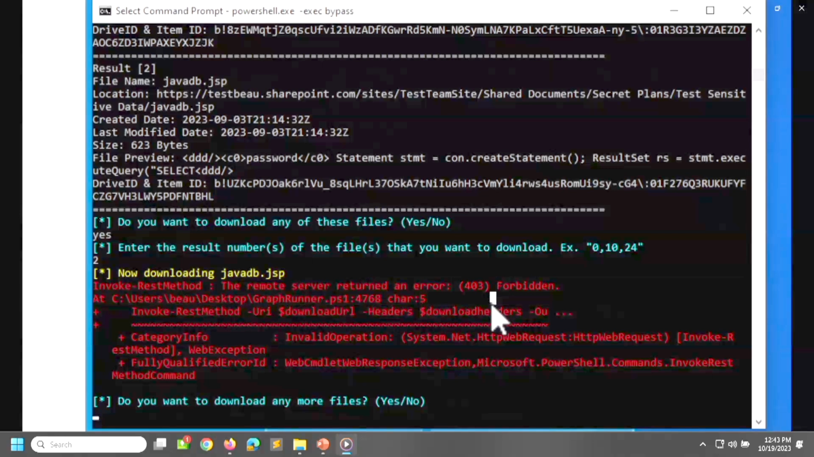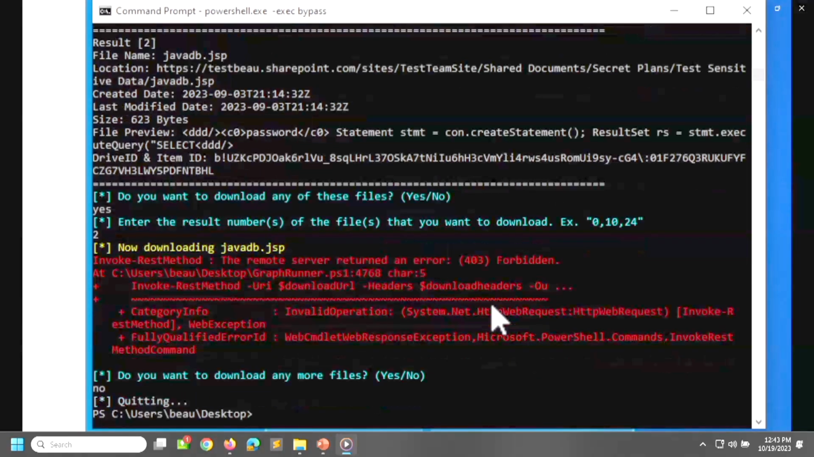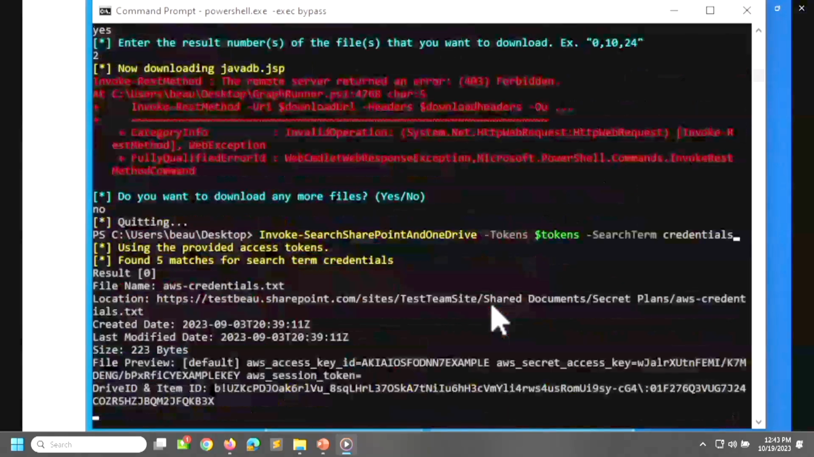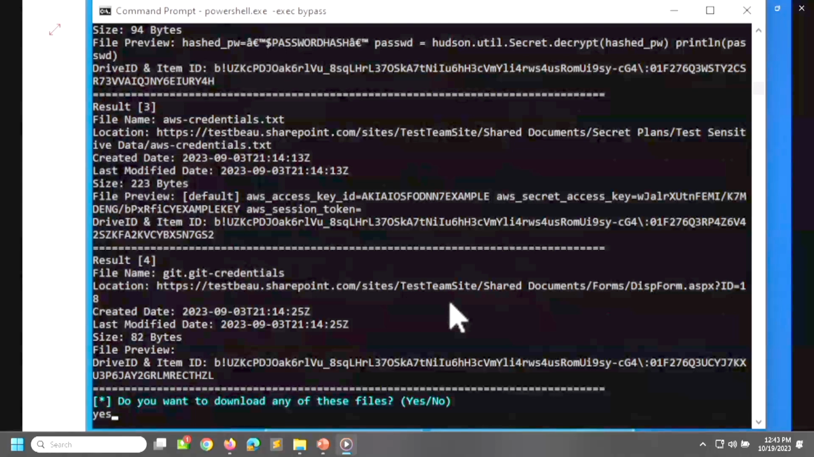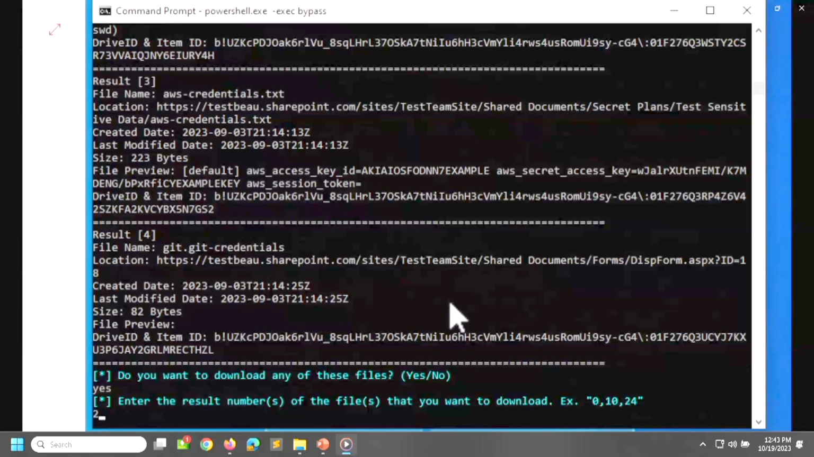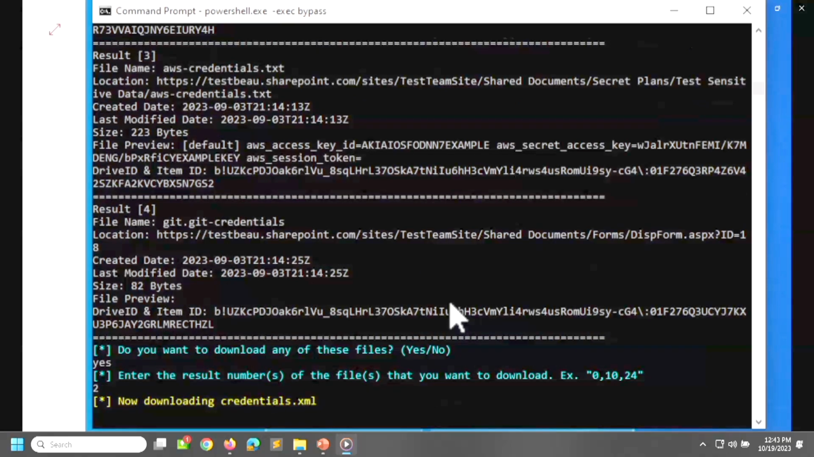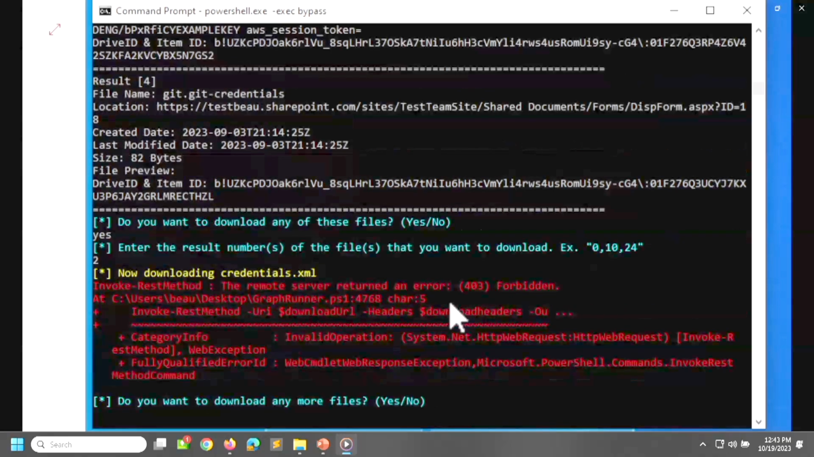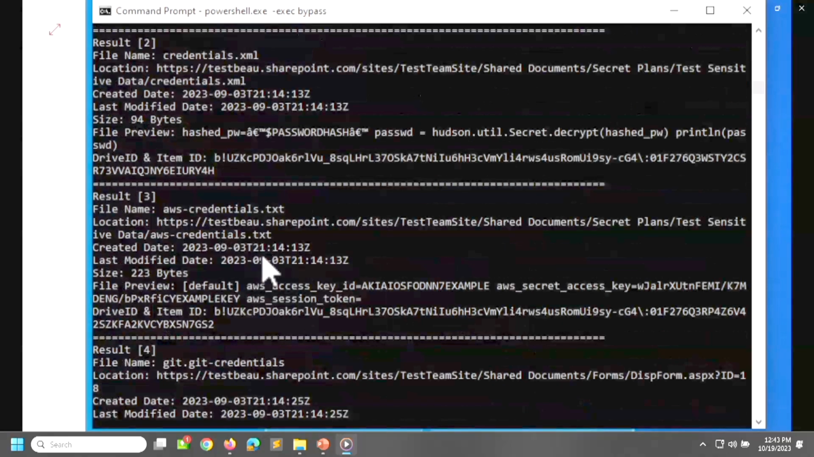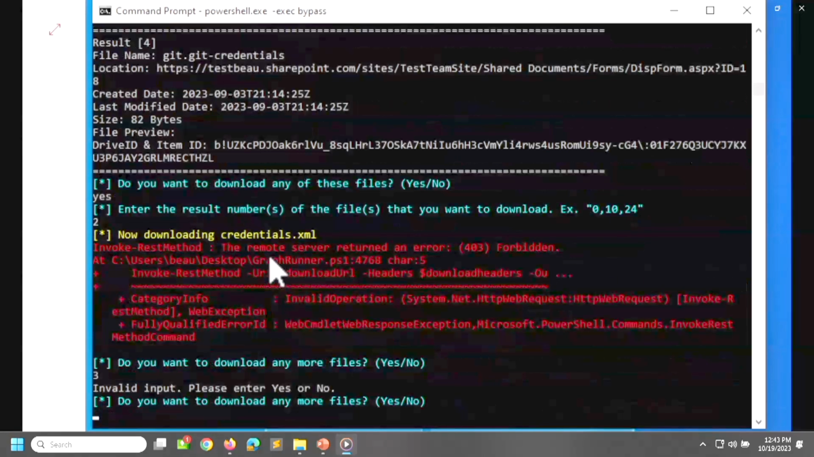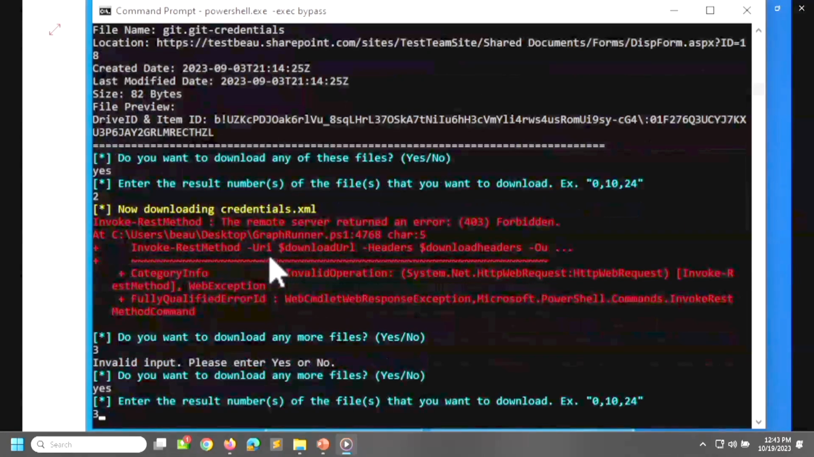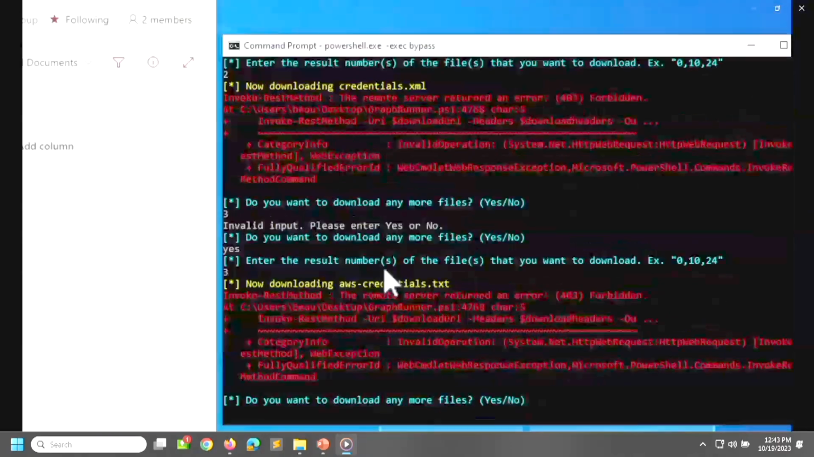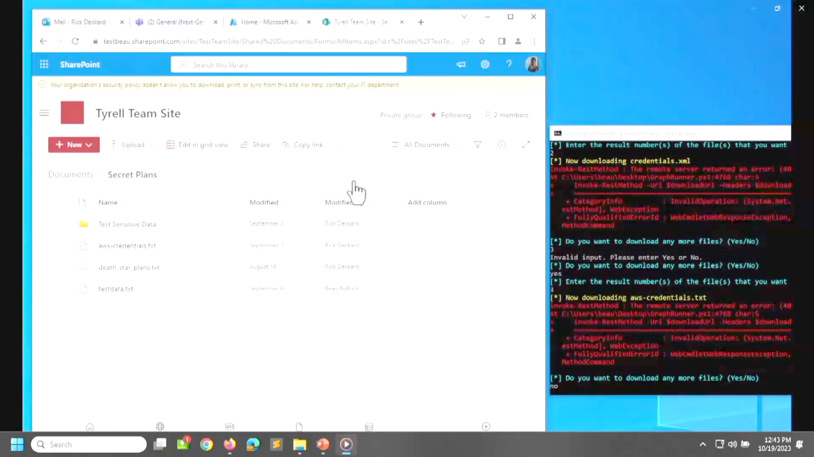In this case, I searched for password, I think. And I'm trying to download this javadb.jsp file or whatever, and I'm getting denied, right? It says remote server returned an error. This is exactly what Steve was just mentioning, where there are files that download is blocked on. This is actually a really common thing where organizations are starting to block downloads via SharePoint. Yeah, you have to be on a managed device, either enrolled in MDM or Azure Join or whatever. So we can't download this credentials.xml file, or this aws-credentials.txt file.